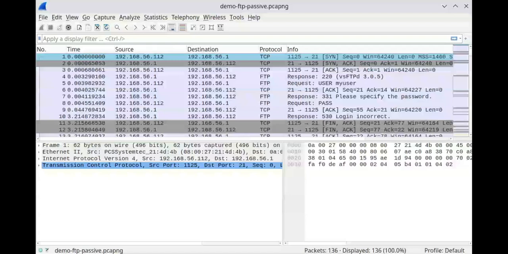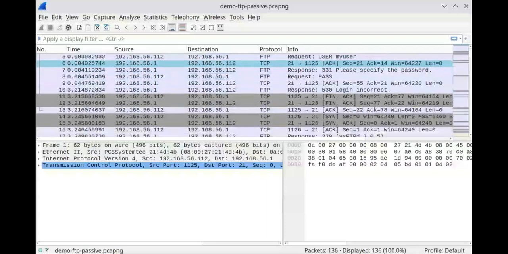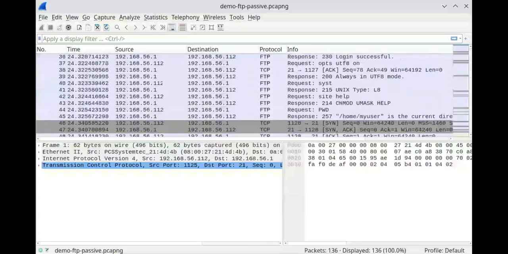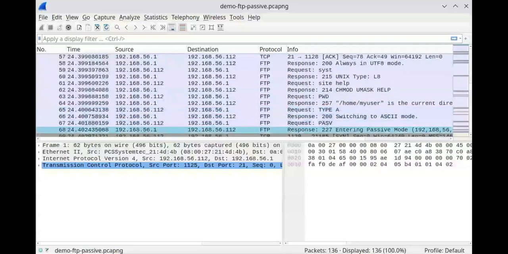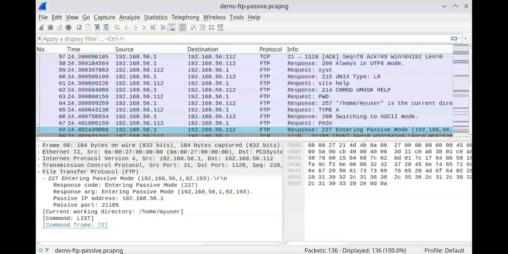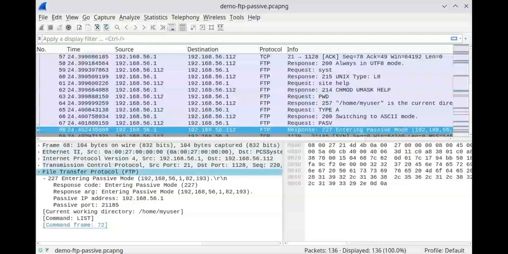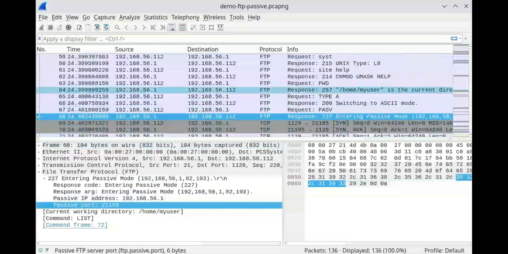It's making a control connection to port 21, and from the moment I like to transfer a file, a little bit further on, you will see that the server itself here is requesting PASV, passive, and then it's transferring a file. When it's transferring a file, you'll see that the FTP server is sending a passive port. It's sending 21,185 as a passive port. That's the port that the client needs to connect to.